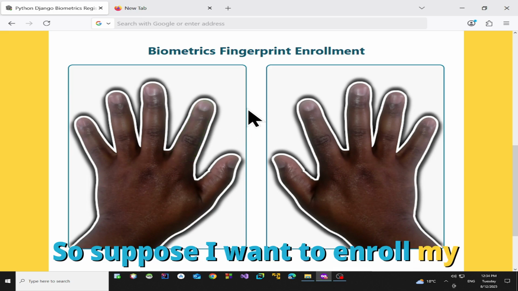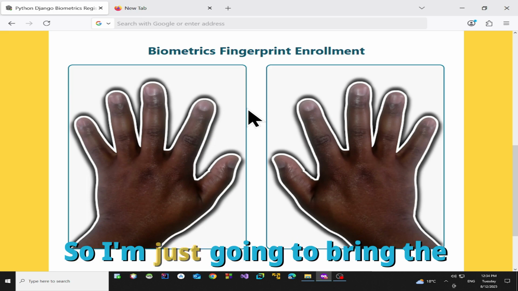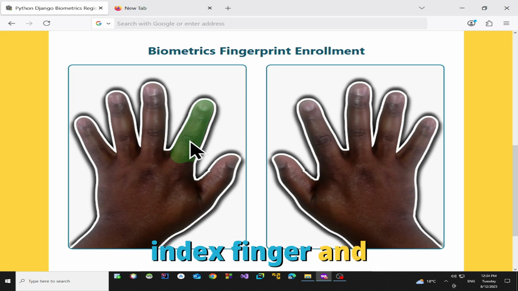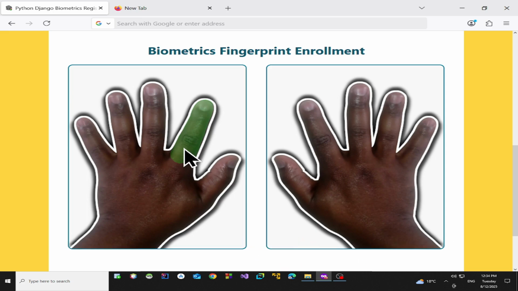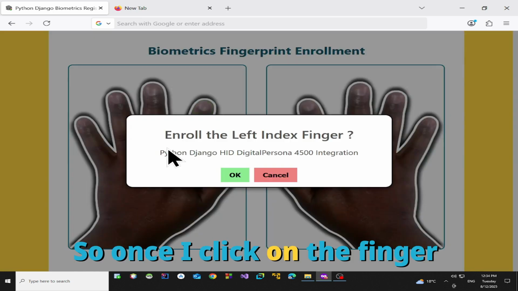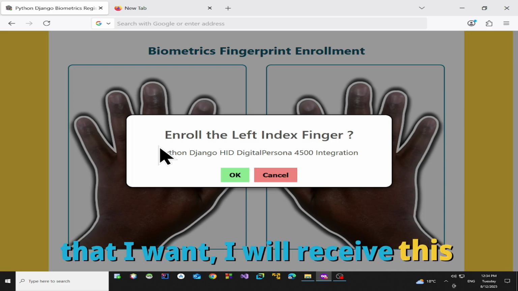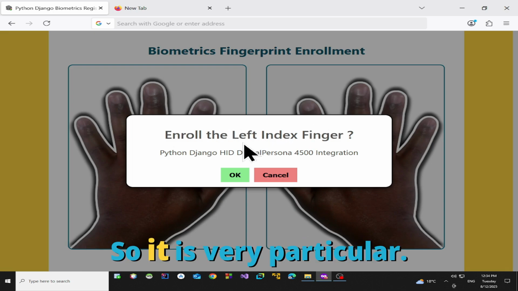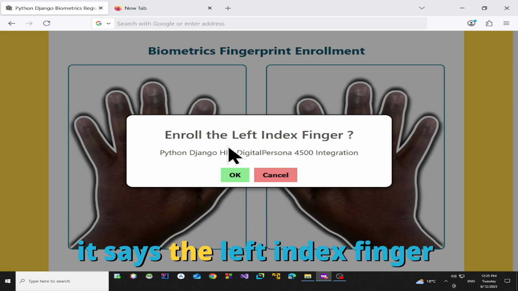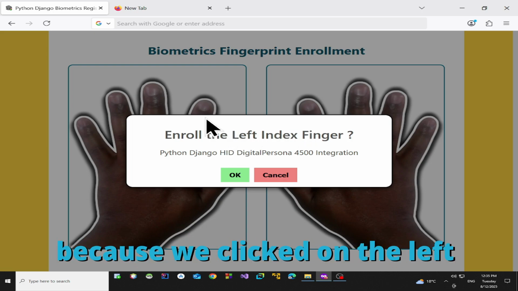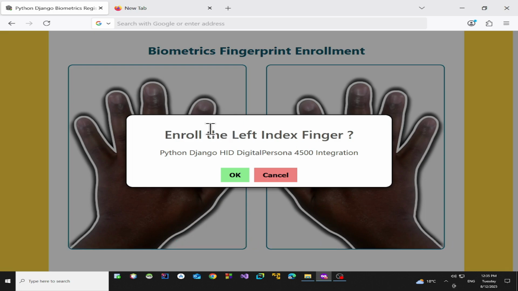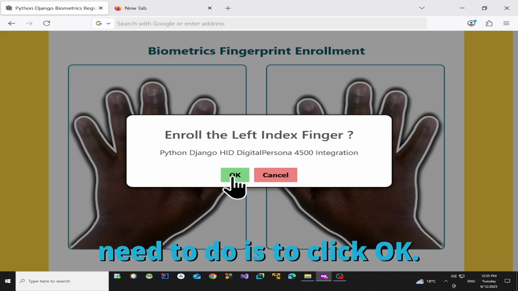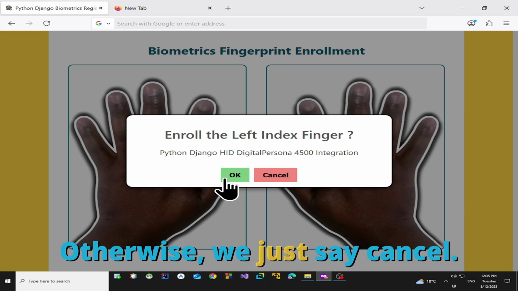So suppose I want to enroll my left index finger. I'm just going to bring the cursor here, select the left index finger and click on it. Observe what happens when I click on it. Once I click, I will receive this message: enroll the left index finger. It is very particular. It says the left index finger because we clicked on the left index finger. If we want to enroll this finger, the next step is to click OK. Otherwise, we just say cancel.